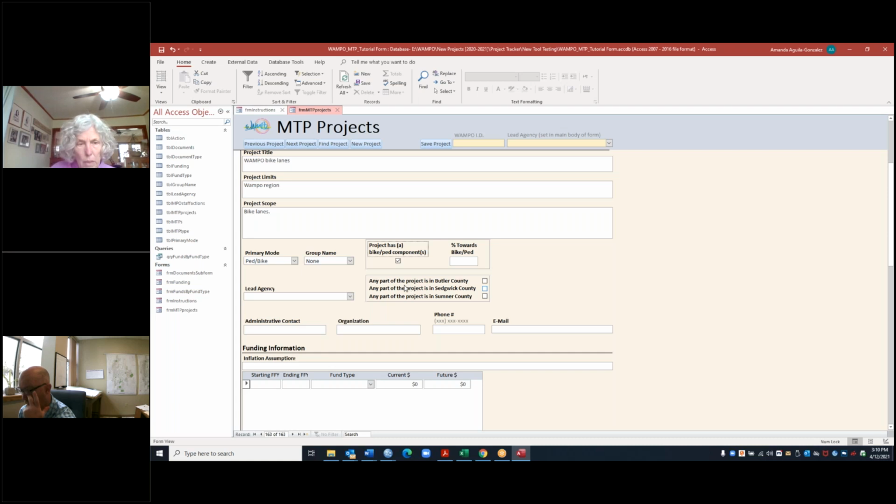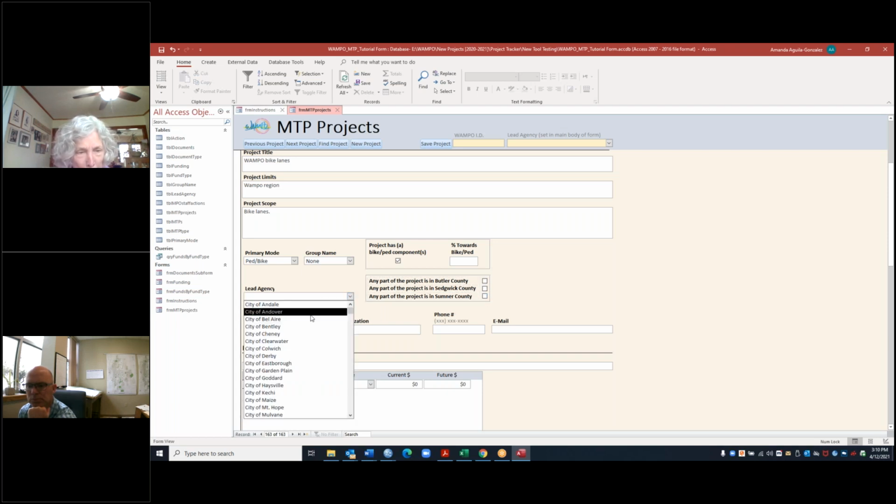So then here you would select whether or not any parts of the project encompass these 3 counties. And as you can see, it allows to check all. You can check 1 or you can check none. Then you move on to lead agency. So this is a drop-down menu, so you don't have to write anything here. You would just select from this drop-down menu.